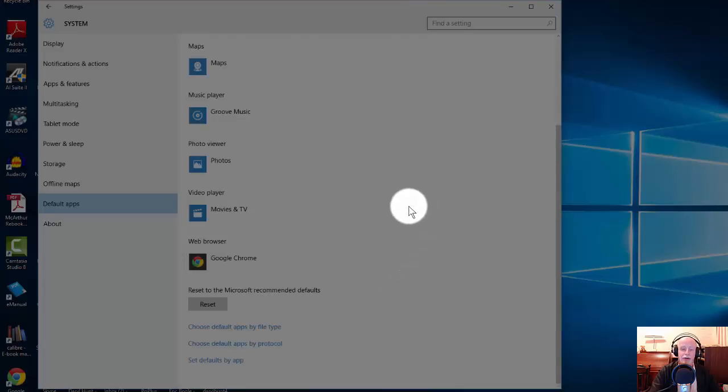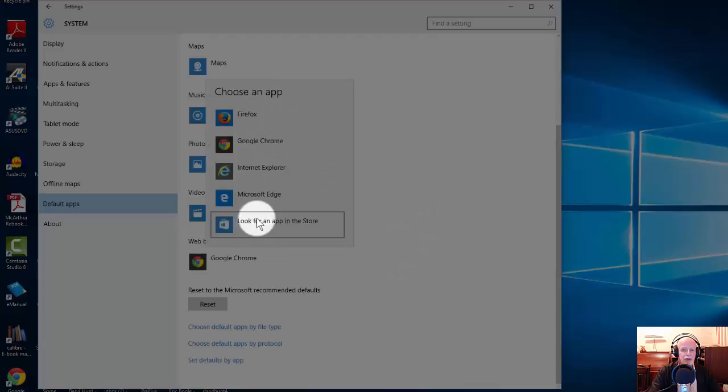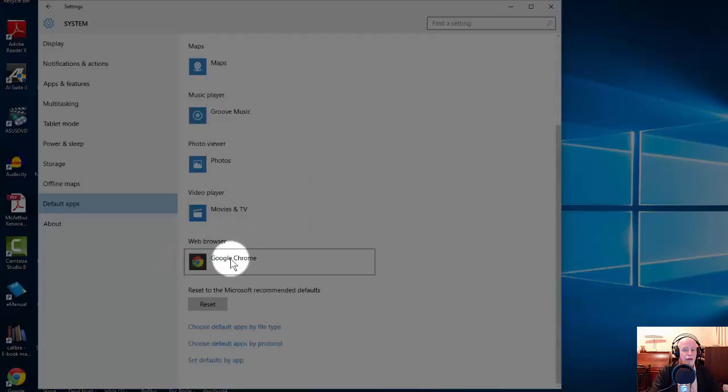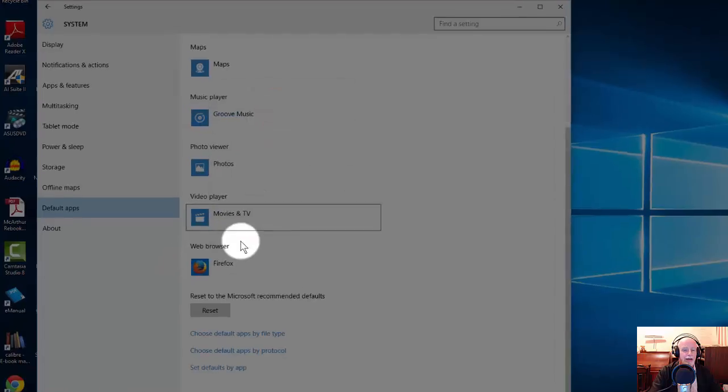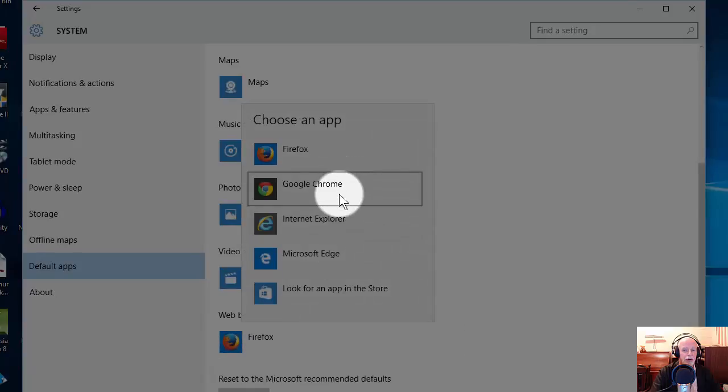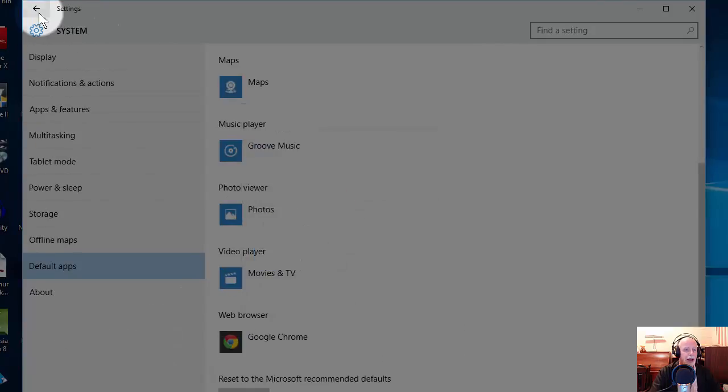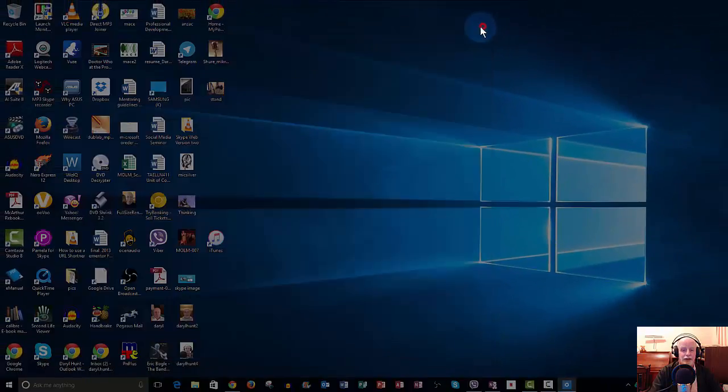Now, if you wanted to make something else a default, if you click on here, you'll see the browsers that I've got in store on my system here. I've got the new Edge browser, Internet Explorer, Google Chrome, and Firefox. Or you could look in the Microsoft Store if there was another browser that you wanted to download, another app. So you just click on the app you want. If I'd wanted Firefox, I'd click on that, and then I'd close it and away I go. But I want Google Chrome, so I'll do that, and that's done. And the next time you open Chrome, Chrome is your browser.